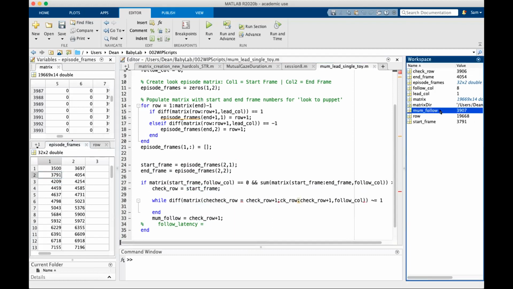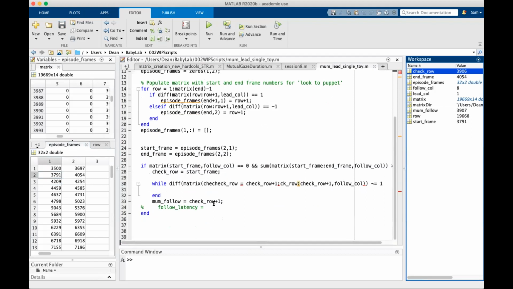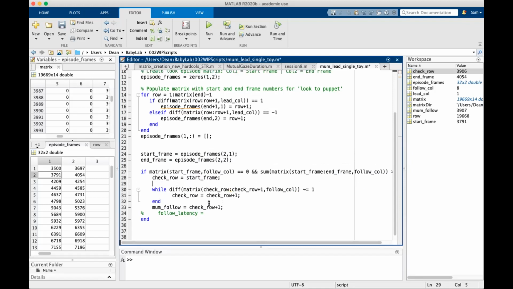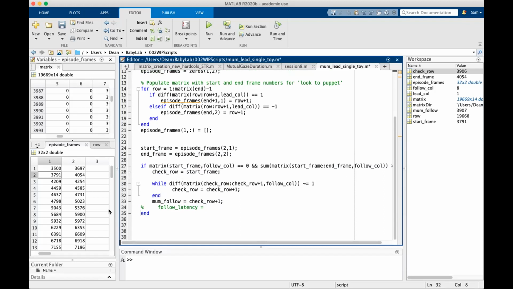Okay. So the mum follow is always going to be 1 above the check row. Always. You just deleted something by mistake. Did I? Yeah, there you go. That was an interesting error. Half your code is missing.